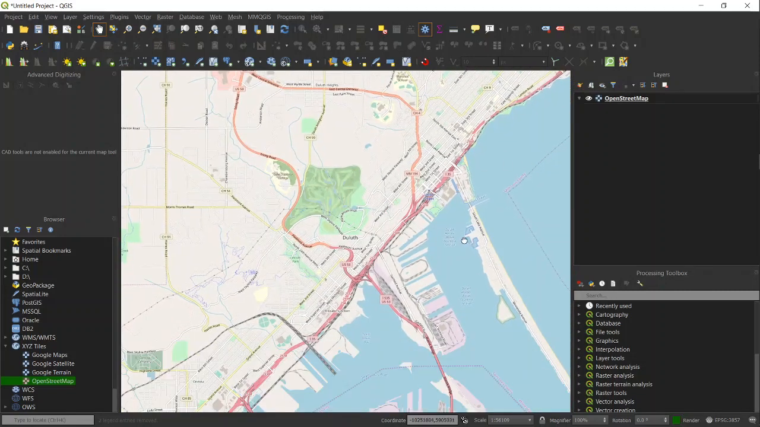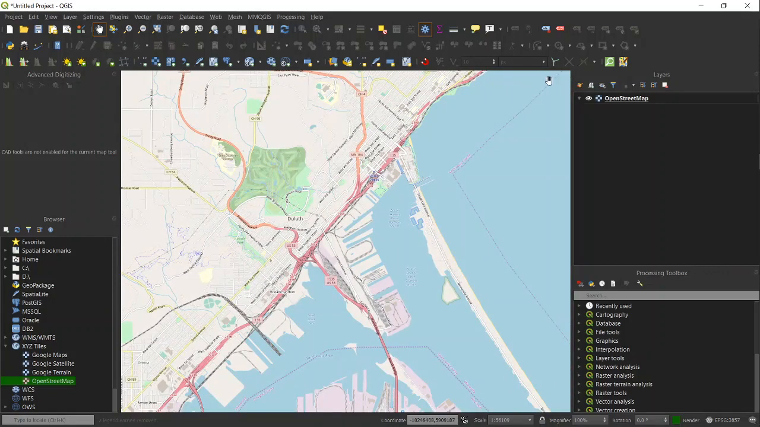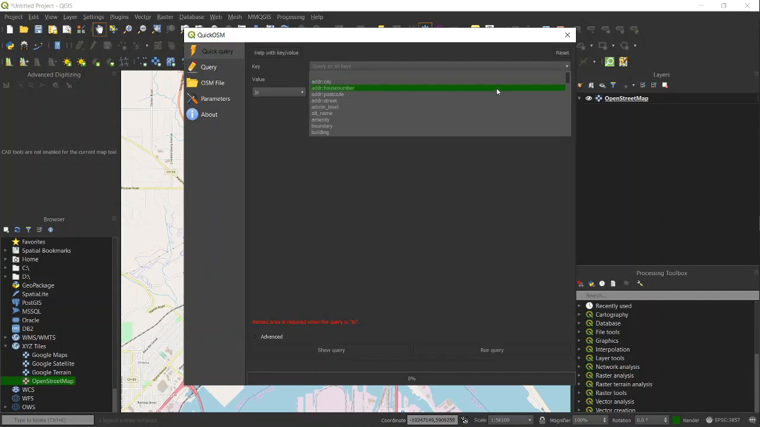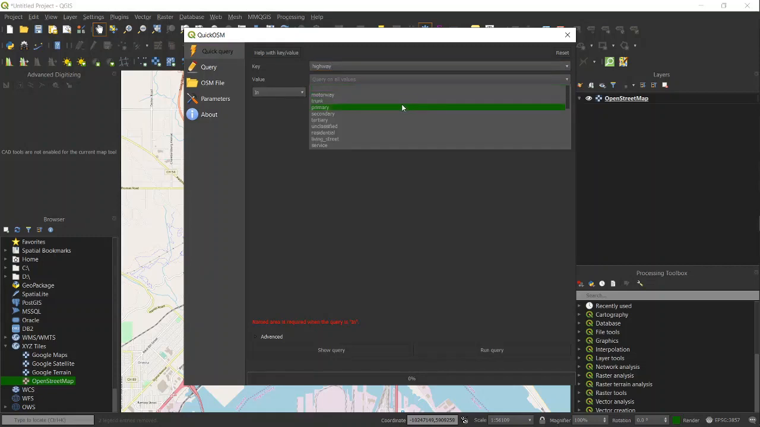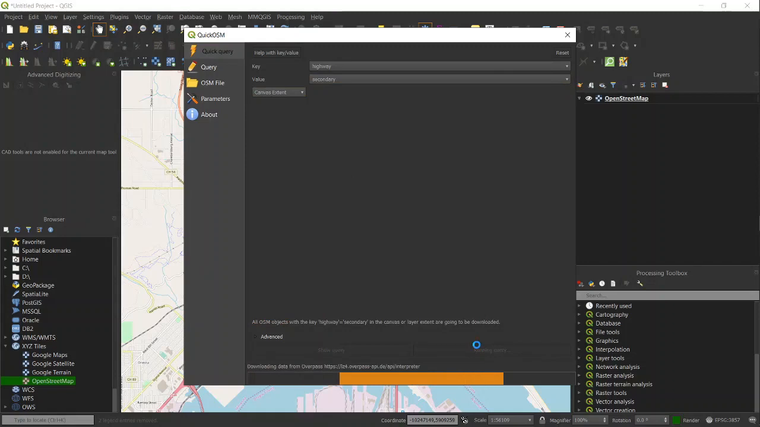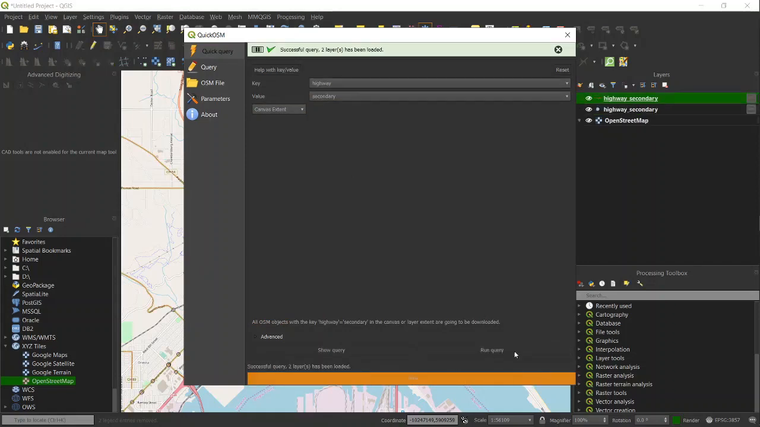We'll just do one more. We'll do a different type of key. Let's do highway, and then of course within that we can do the trunk or primary or secondary. Let's do secondary, and then let's do the canvas extent, and we'll run that, and we'll close that out.